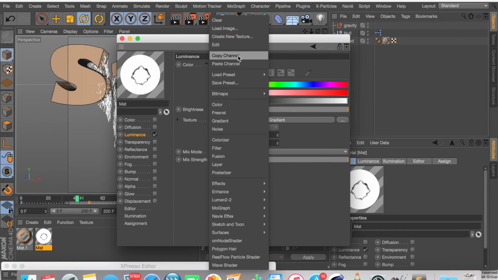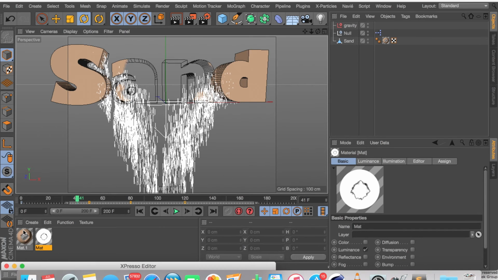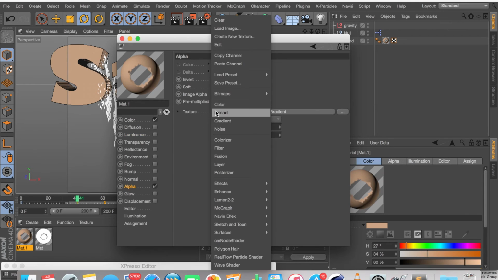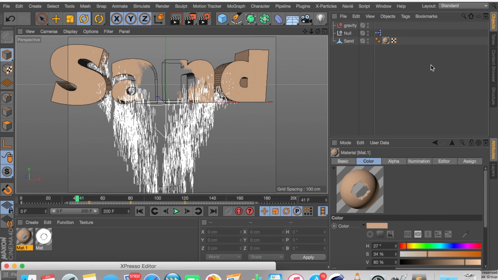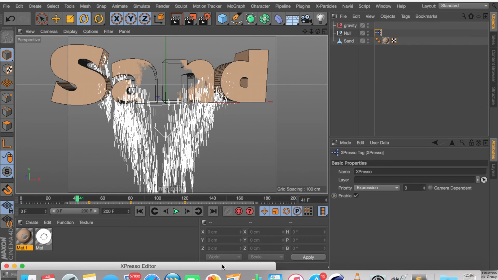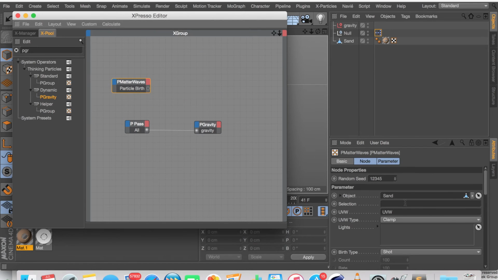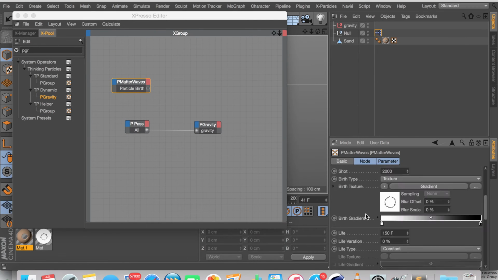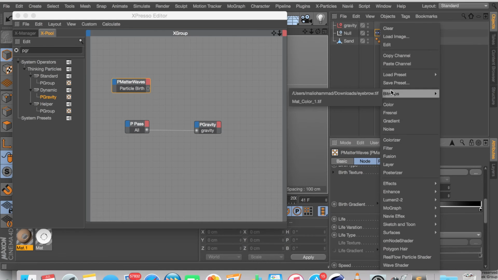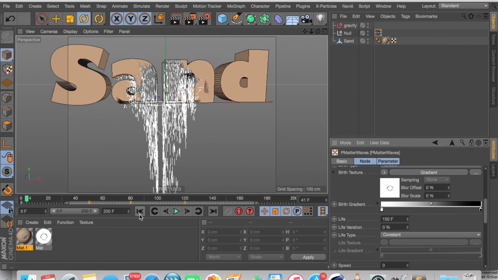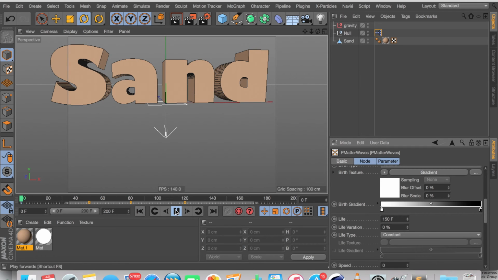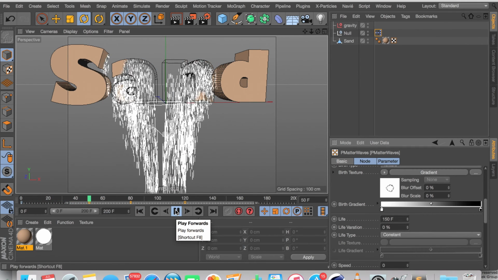Go to the luminance, copy it. I've made a mistake earlier. I changed the keyframe, but didn't update the one in the TP Matter Waves and the other one. So my changes didn't take effect. Every time you change the animation, you should copy and paste it again. Okay, and now see the result.